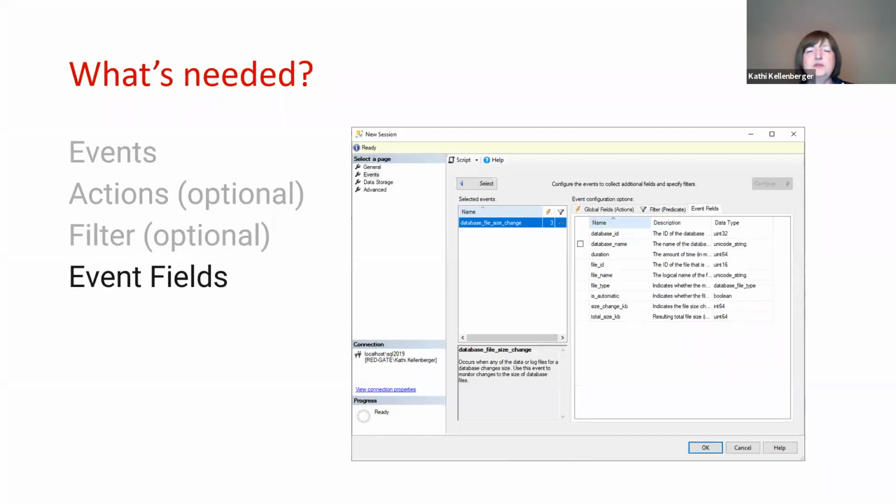Okay, then you have the event fields. Notice that I have the database file size change selected in my events. I could have more than one event over here, and I could also select multiple events if I want. So all of these are for the filters and the global actions. All of these are the things that Microsoft or somebody has decided you should probably collect if you are using this particular event.